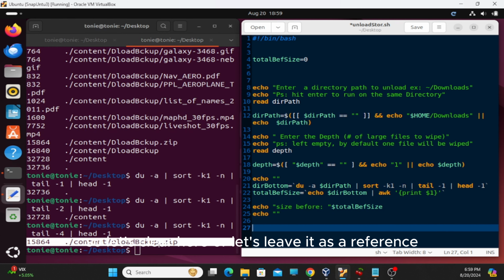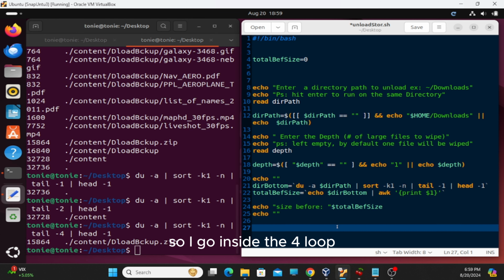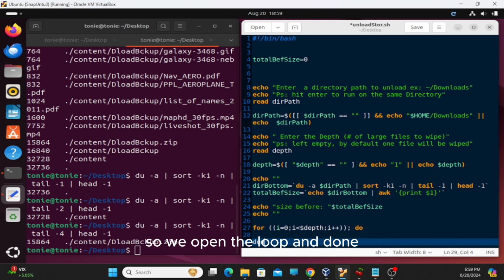All right, so let's leave it as a reference. So I go inside a for loop, then i equals 0, i will be our counter. After that, i less than the value of the depth, which is by default equal to 1, by the way, right? So i less than the value of the depth, then we increment i++. Alright, do, so we open the loop and done.